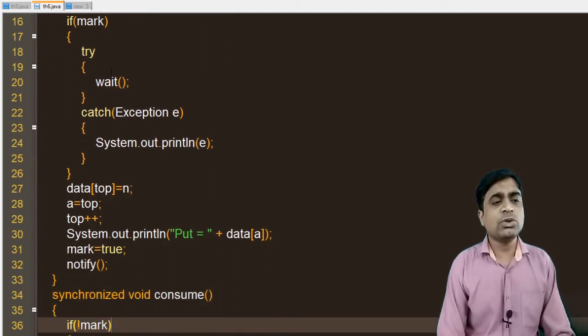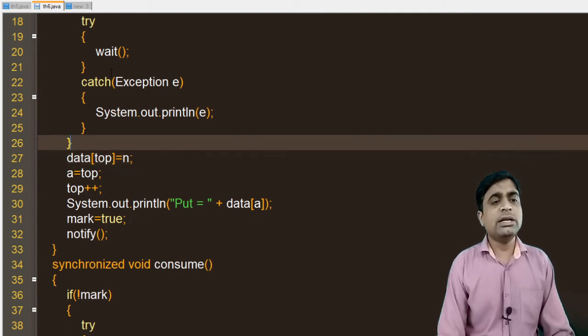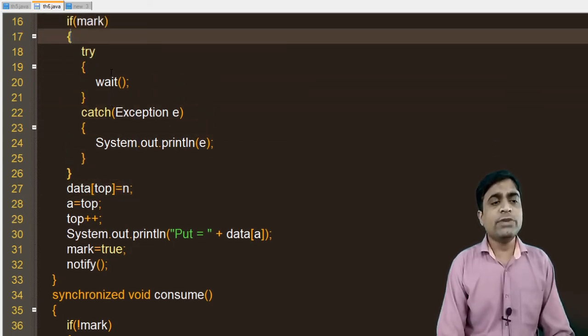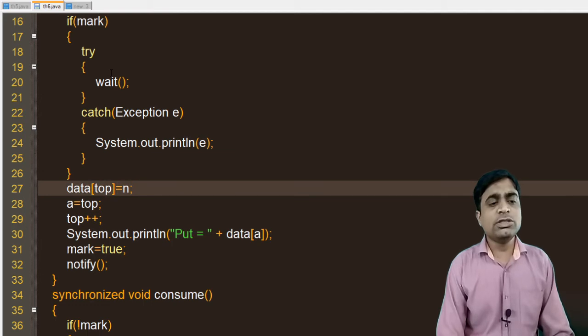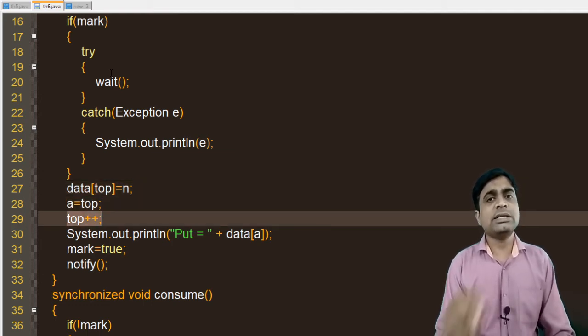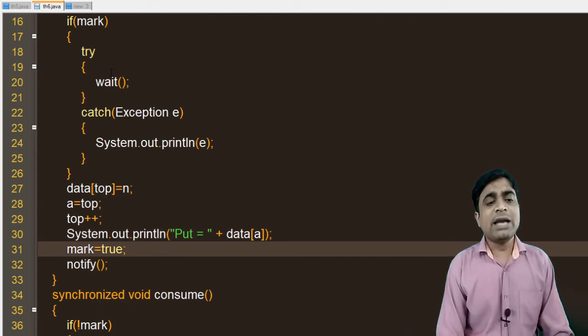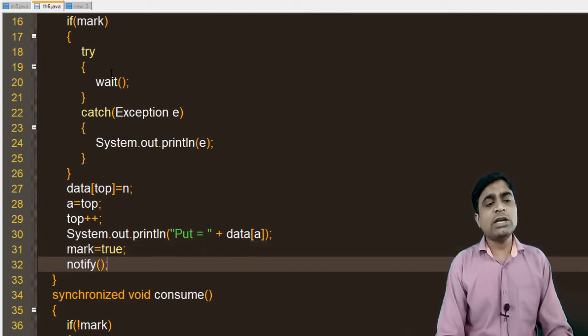If the producer is calling and there is no mark value, then if it is 0, this will not enter the if condition. Then data of top is equal to n, then a is equal to top, then top plus plus. This is just pushing the value onto the stack, and put, that is data of a, whatever you have entered into the put, and mark value is equal to true, and notify. Notify means there is a combination of wait and notify.